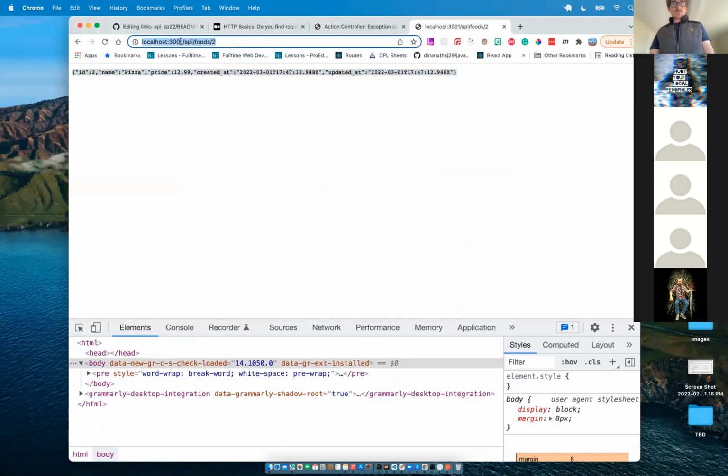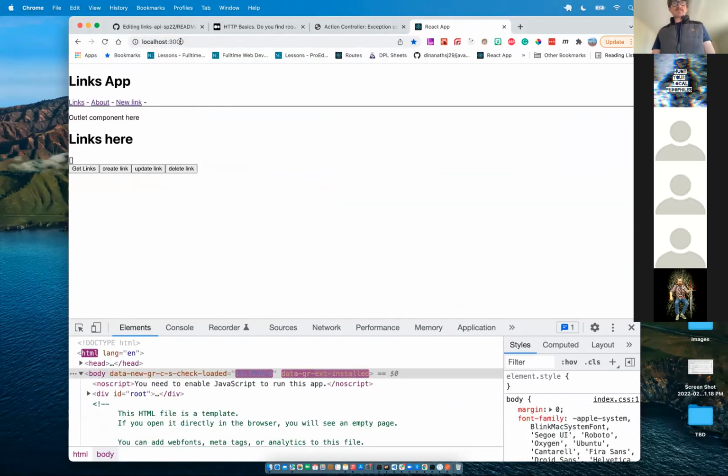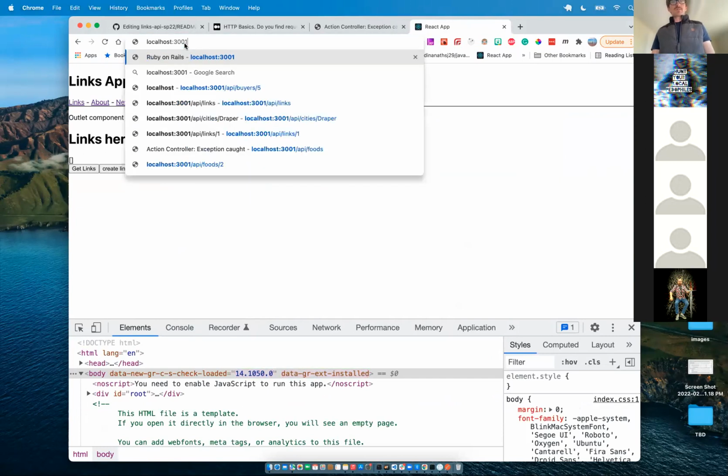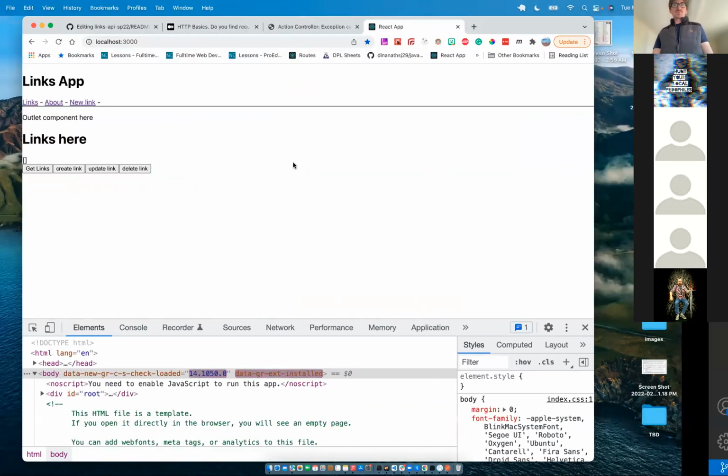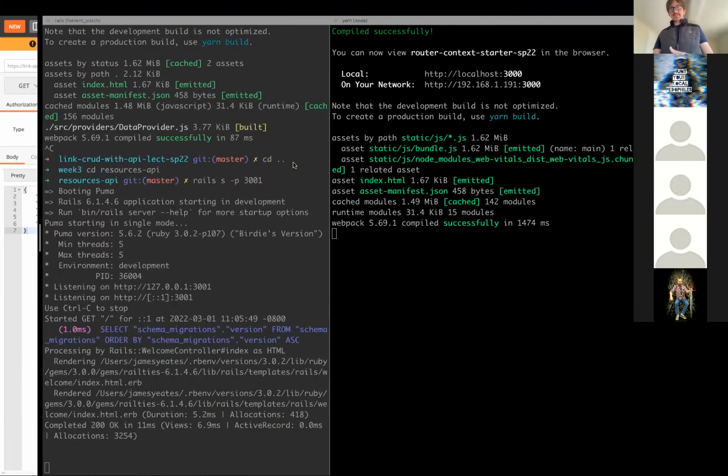So if I go to localhost 3000, that loads up my React app. If I go to localhost 3001, that loads up my Rails app. And once we get into development with React and Rails, this is how you're going to do it. You're going to have both of them running separately. Does Rails always run on 3001? It doesn't have to. It's not like a requirement.